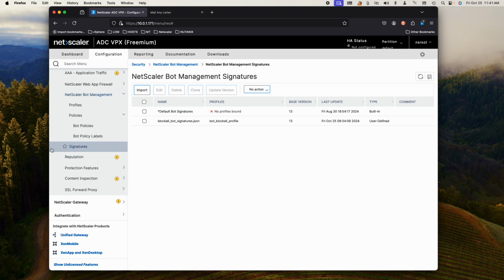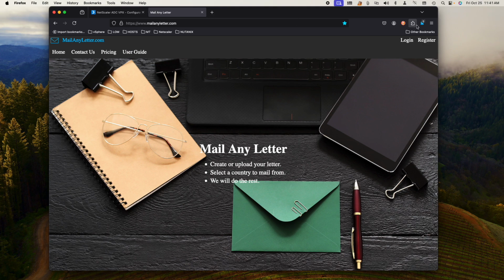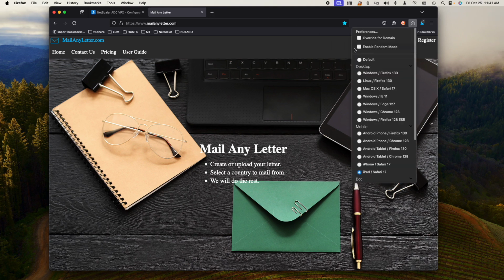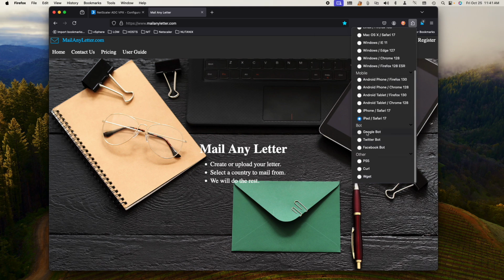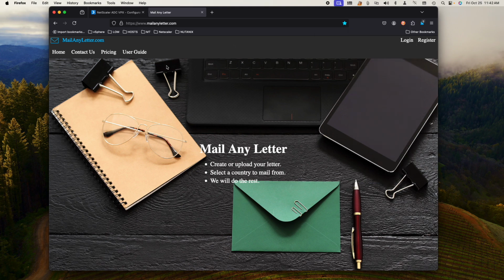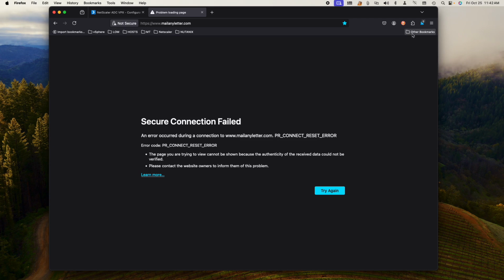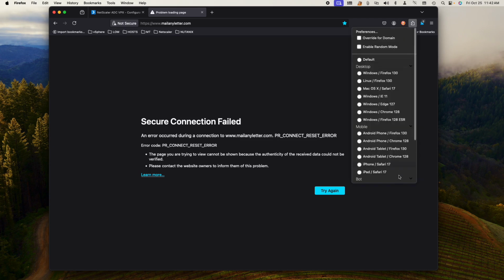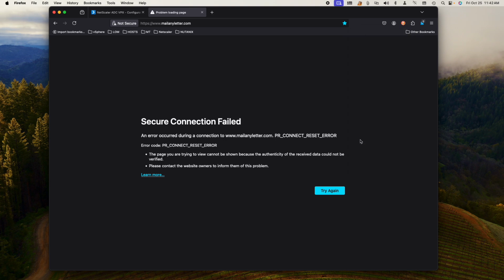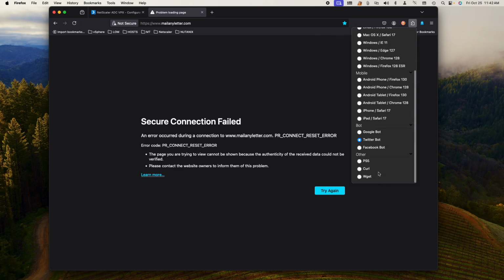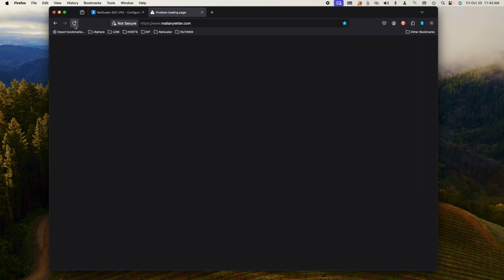Now, how can we test it? In Firefox here, I've got an extension called User Agent Switcher, and what I can do is switch to a Google bot. So now I'm going to hit this website as a Google bot. Watch what happens. Connection failed. Let me switch to a Twitter bot. Connection failed. Let me switch to a Facebook bot. Connection failed.